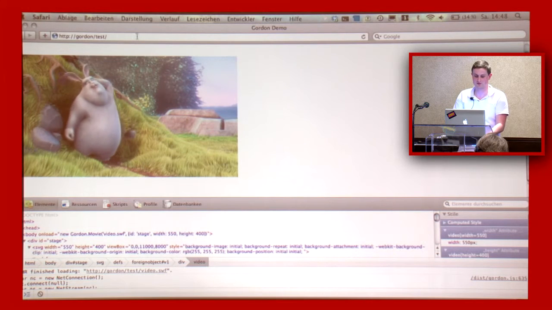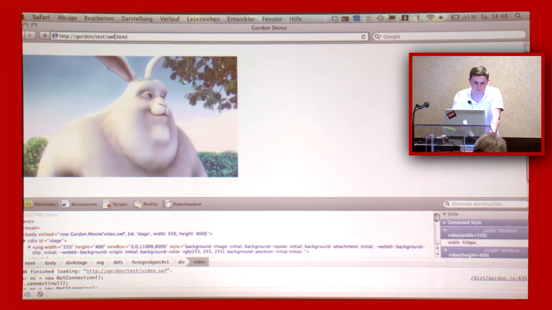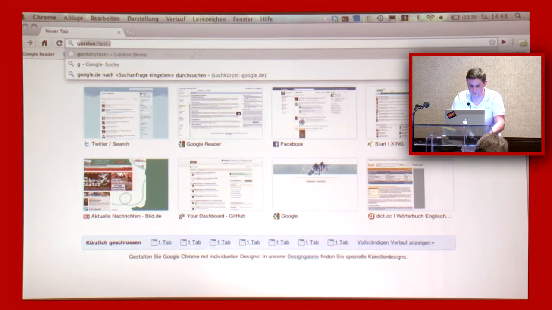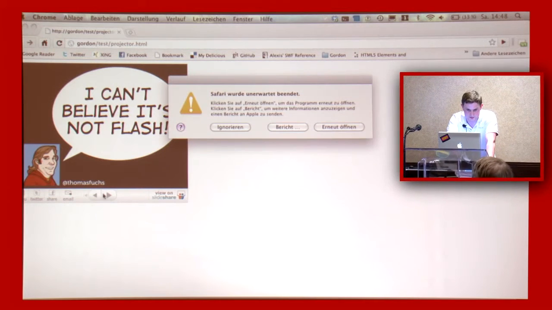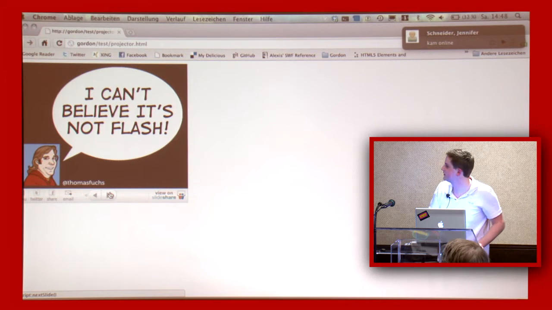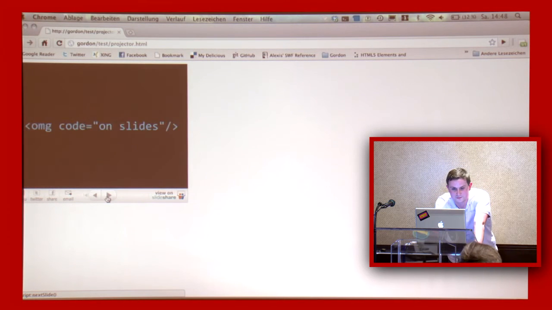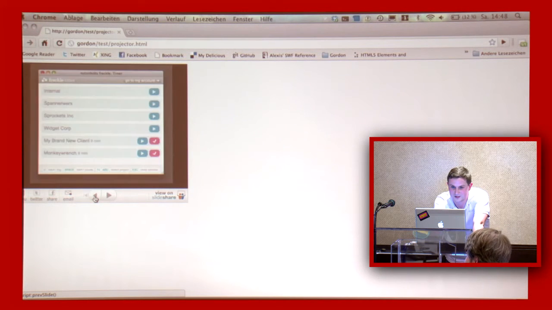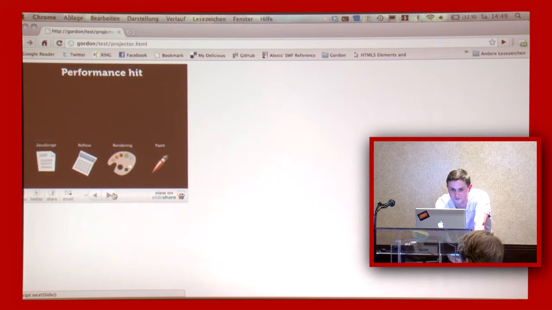So I have another demo. I think it's really cool. Here it is. It crashed, sorry. Yeah, this is the slideshow view running in Gordon. And it's really, really fast. And each slide is loaded as a SWF file, and it's interpreted by Gordon. So you can use any presentation on SlideShare to let it run in Gordon.